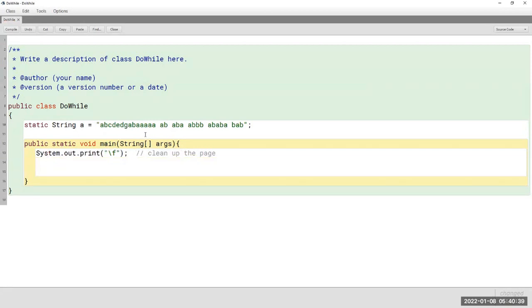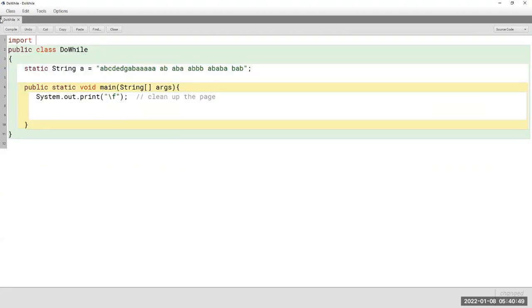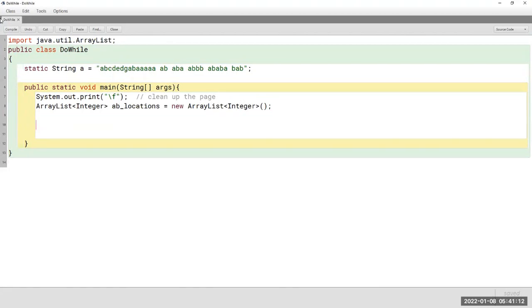After that, I'm going to find all the locations of AB and put them into an array list. So I'm going to import java.util.ArrayList and create an array list. This array list is an array list of integer, and it will contain all of the AB locations. New ArrayList.